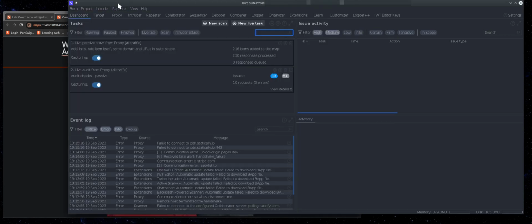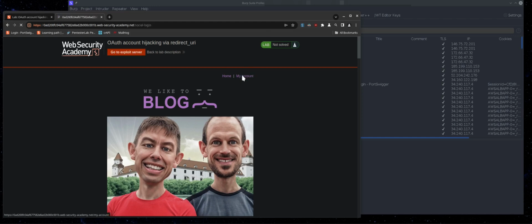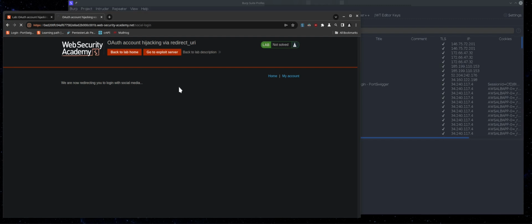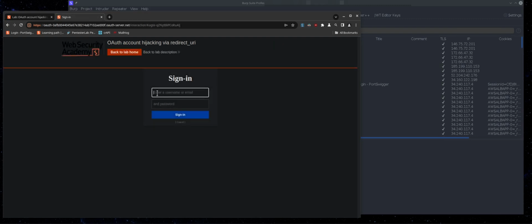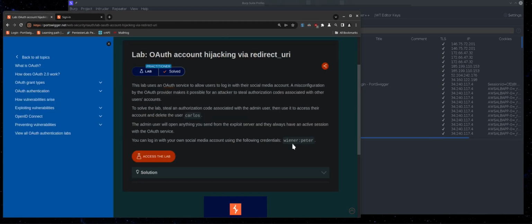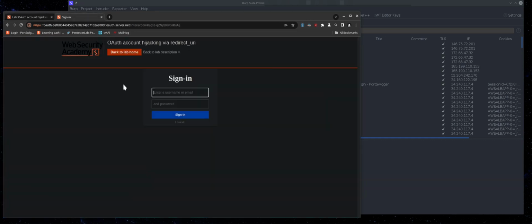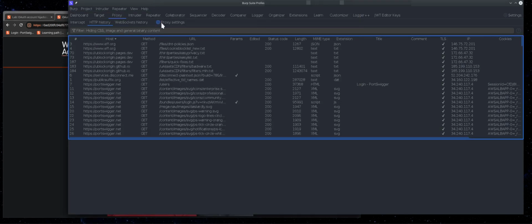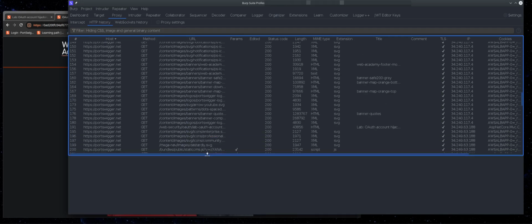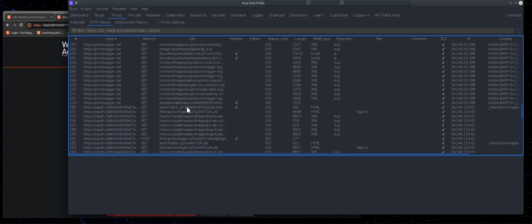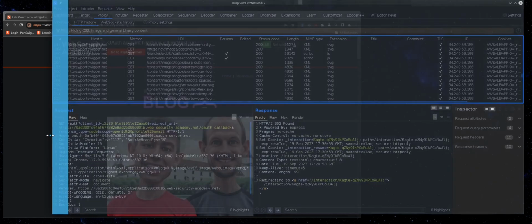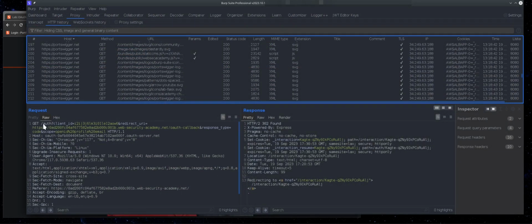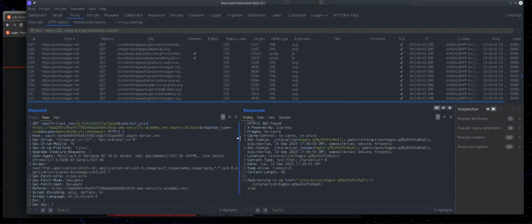Let's look at what we have here. Let's go to my account, you're going to log in. The credentials are, I believe, Wiener and Peter. All right, continue. So let's look at what we have. Let's see where it begins the OAuth client. Okay, here we go, OAuth client ID. Right here, GET, and you see we have a redirect URI, and there's your 302.